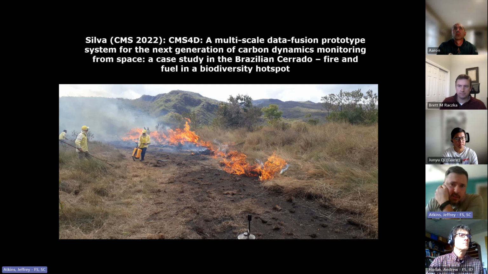So the goal of the project is the multi-scale data fusion prototype system. The idea is developing carbon dynamics monitoring specifically for the Brazilian Cerrado, which stems originally from an effort to do fire and fuel modeling within this area.